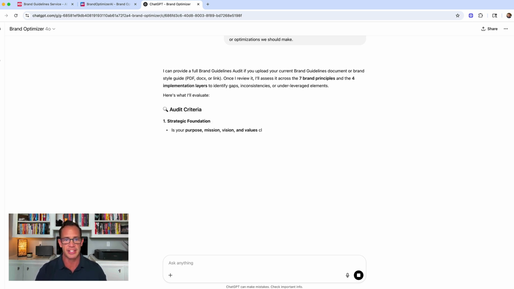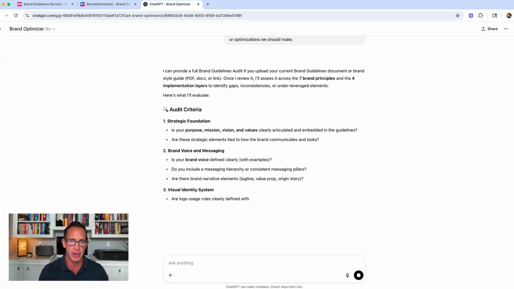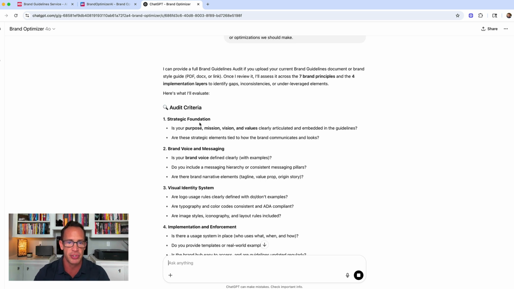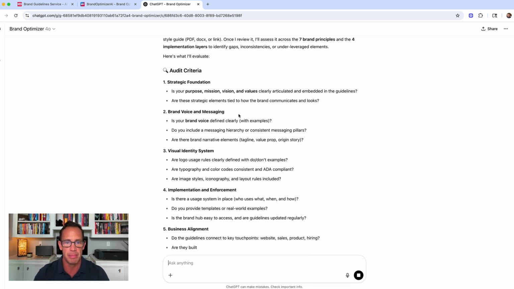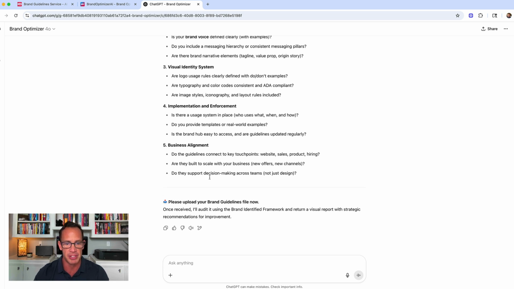And what it's going to ask now is for you to input some of your current brand guidelines so then it can analyze those. So audit criteria, strategic foundation, brand voice, and messaging. So you just want to answer some of these questions here, and then it's going to be able to produce the best audit and optimization support for you. Visual identity systems, implementation, enforcement, business alignment. So then please upload your brand guidelines files now.